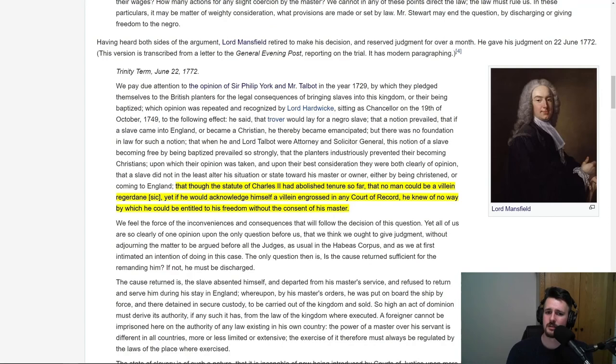That though the statute of Charles II had abolished tenure so far that no man could be a villain regardant, yet if he would acknowledge himself a villain engrossed in any court of record, he knew of no way by which he could be entitled to his freedom without the consent of his master. So by this he meant the Tenures Abolition Act of 1660 meant that no man could be a feudal serf, but if he identified himself as one, then he could only be freed by his master.